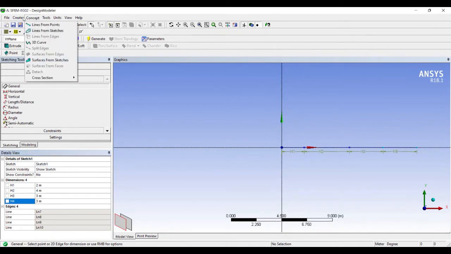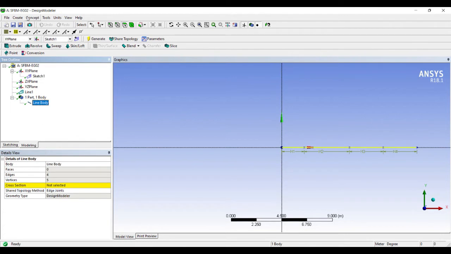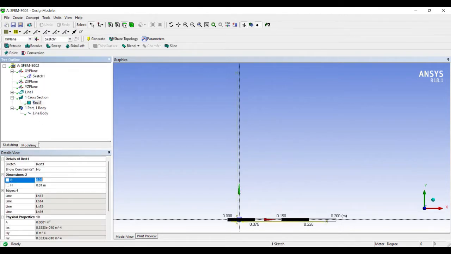Next I'll go to concept, lines from sketches. I'll choose the sketch 1, apply and generate. I can see one part, one body has been made. This line body requires a cross section. So I'll define a cross section for it. Say it's a rectangular cross section whose dimensions are 0.05 meter each.